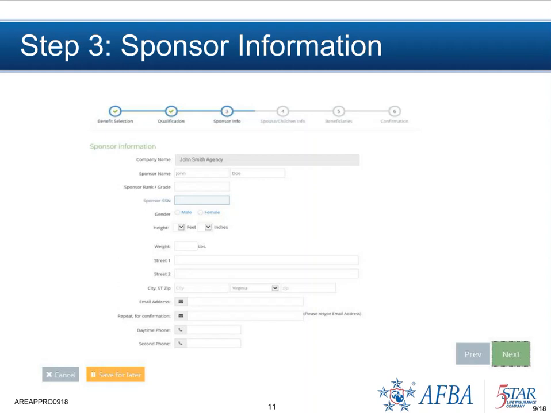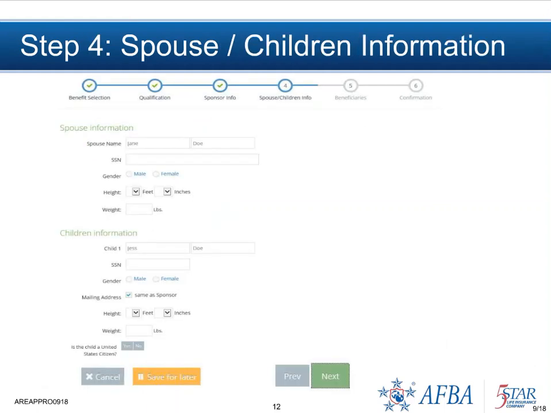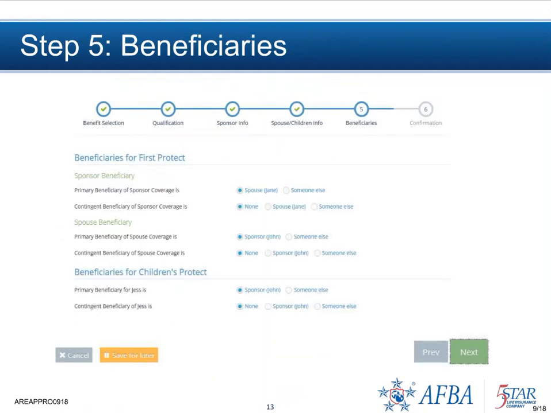The third step is Sponsor Information, where it will ask you for basic information such as gender, height, and contact information for the sponsor. Please provide all information requested before clicking Next. If spouse or children coverage was selected, the additional information for the spouse and/or child will be collected, similar to that of the sponsor information. Click Next when completed. Under Children Information, a Social Security number is not needed if it is rider-only coverage.